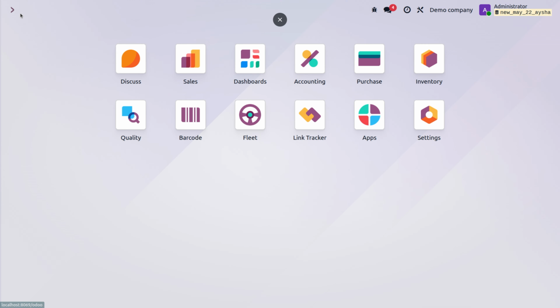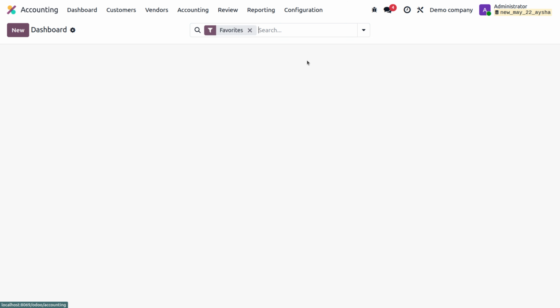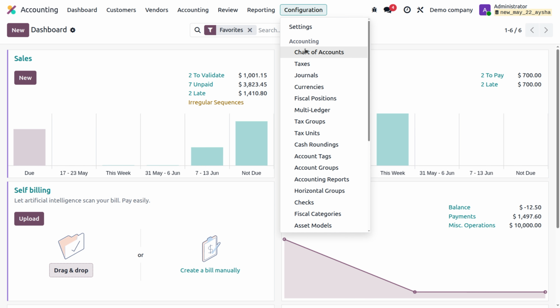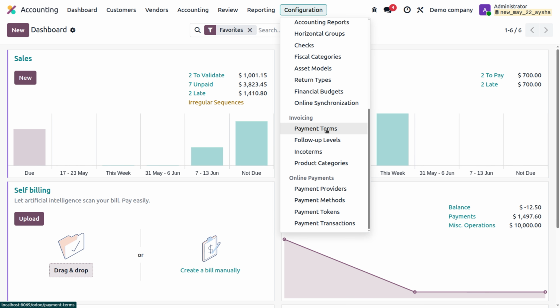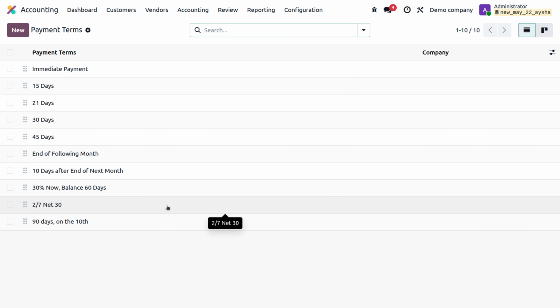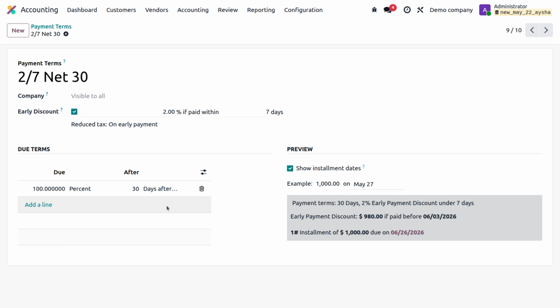Once we are done with that, let me show you the second example. Moving on to accounting, I'll show you the configuration settings of that particular one. Under the payment terms, we have another example, which is 2/7 net 30. As I already told you, if the customer pays within 7 days of issuing the invoice, they get a 2% discount, and we are also giving them 30 days to pay the amount. After the 30 days, it will move to the due amount.